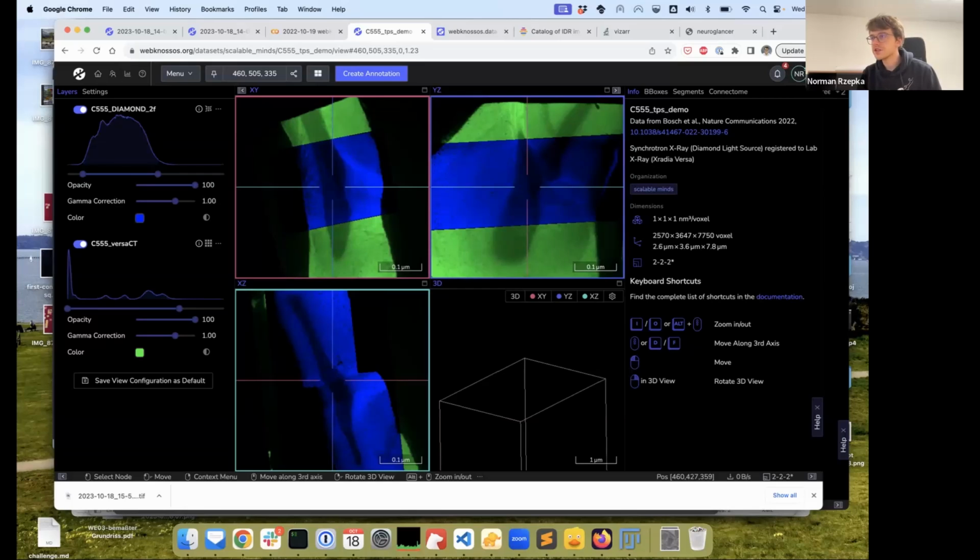Okay, so there's a question in the chat about whether Webknossos works with DICOM images. That's a good question, and I don't know off the top of my head.